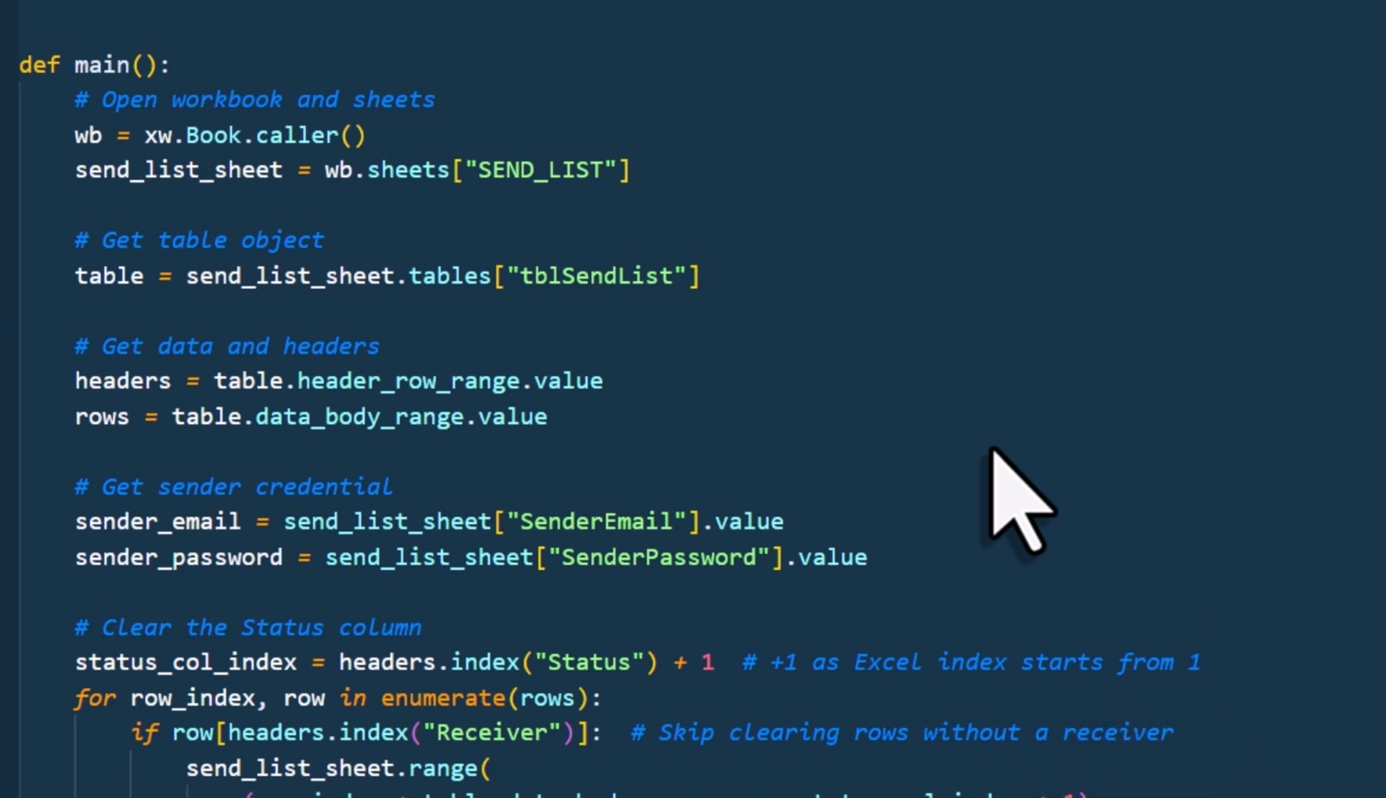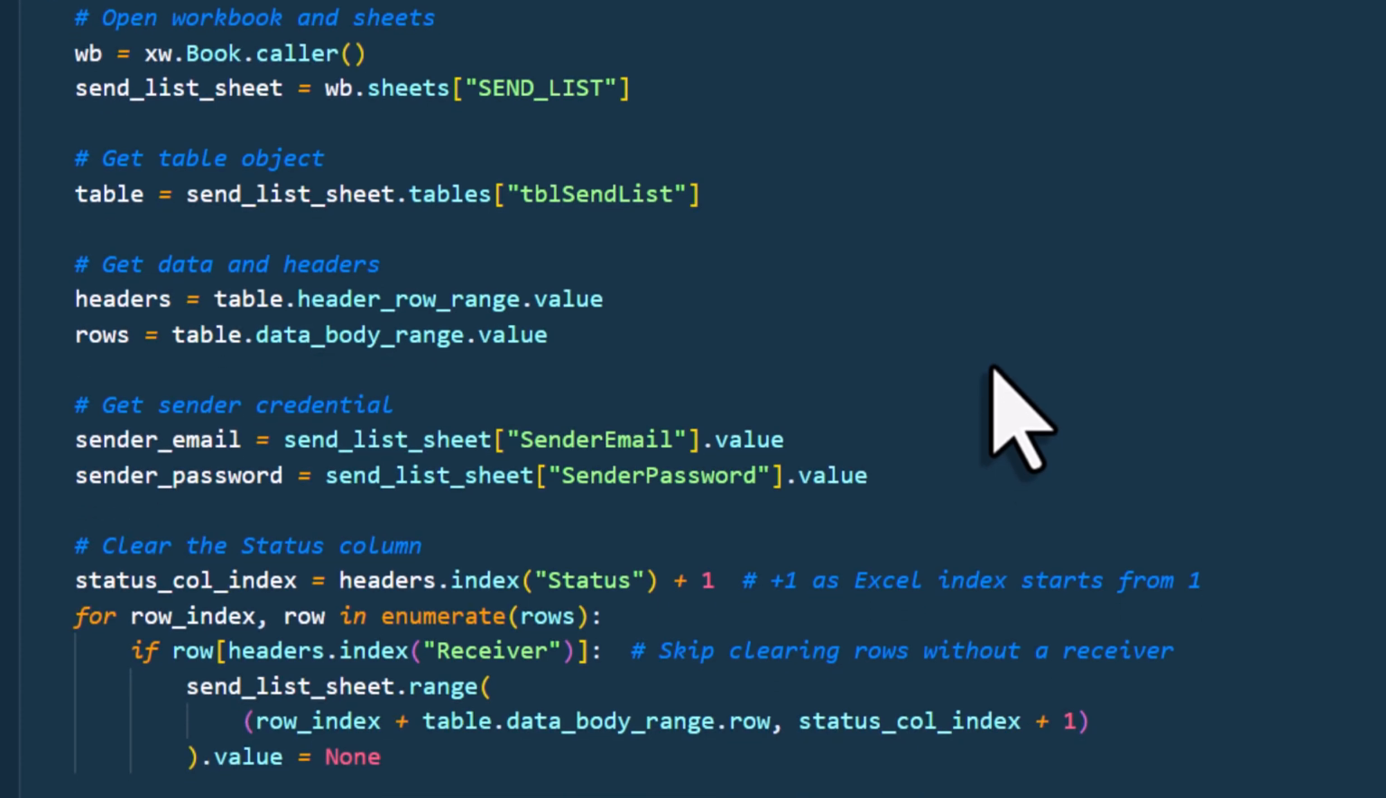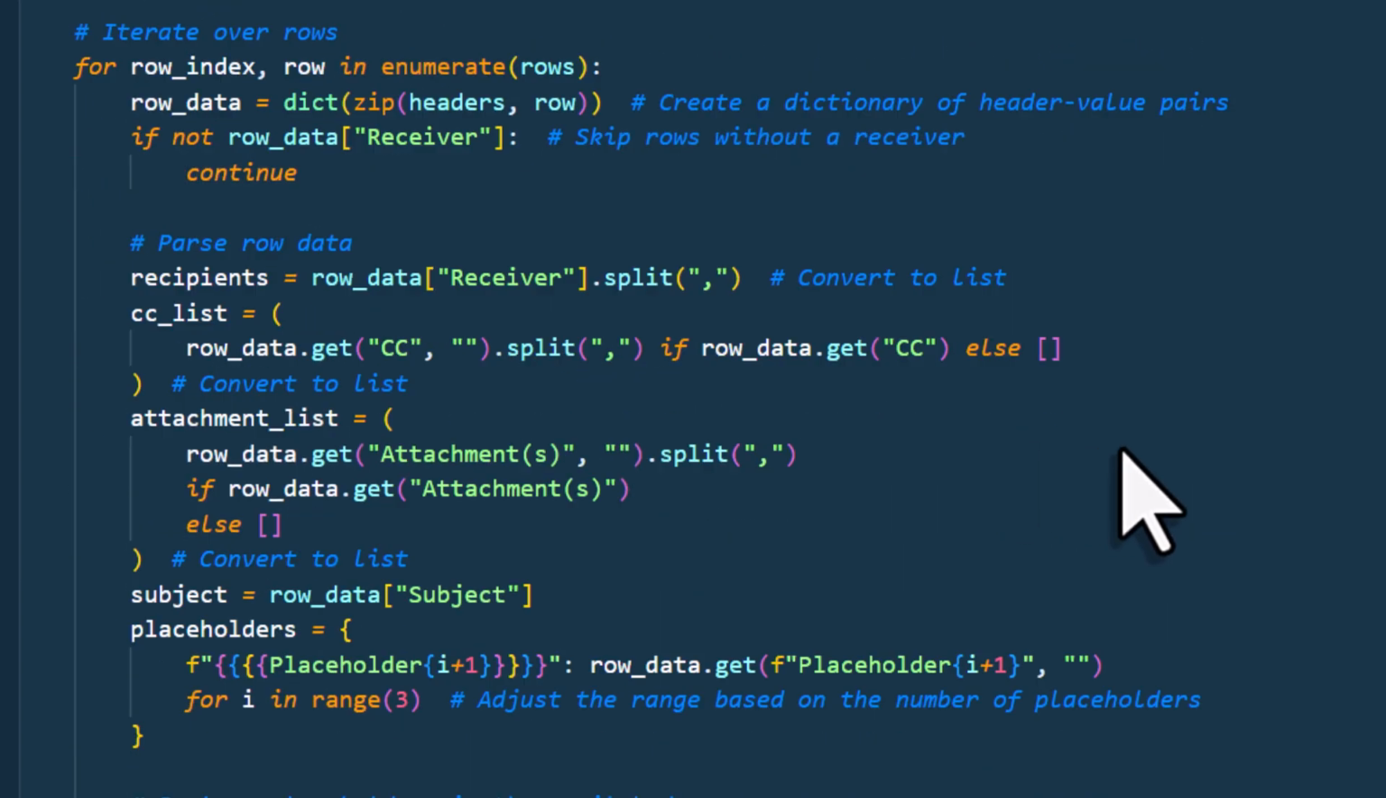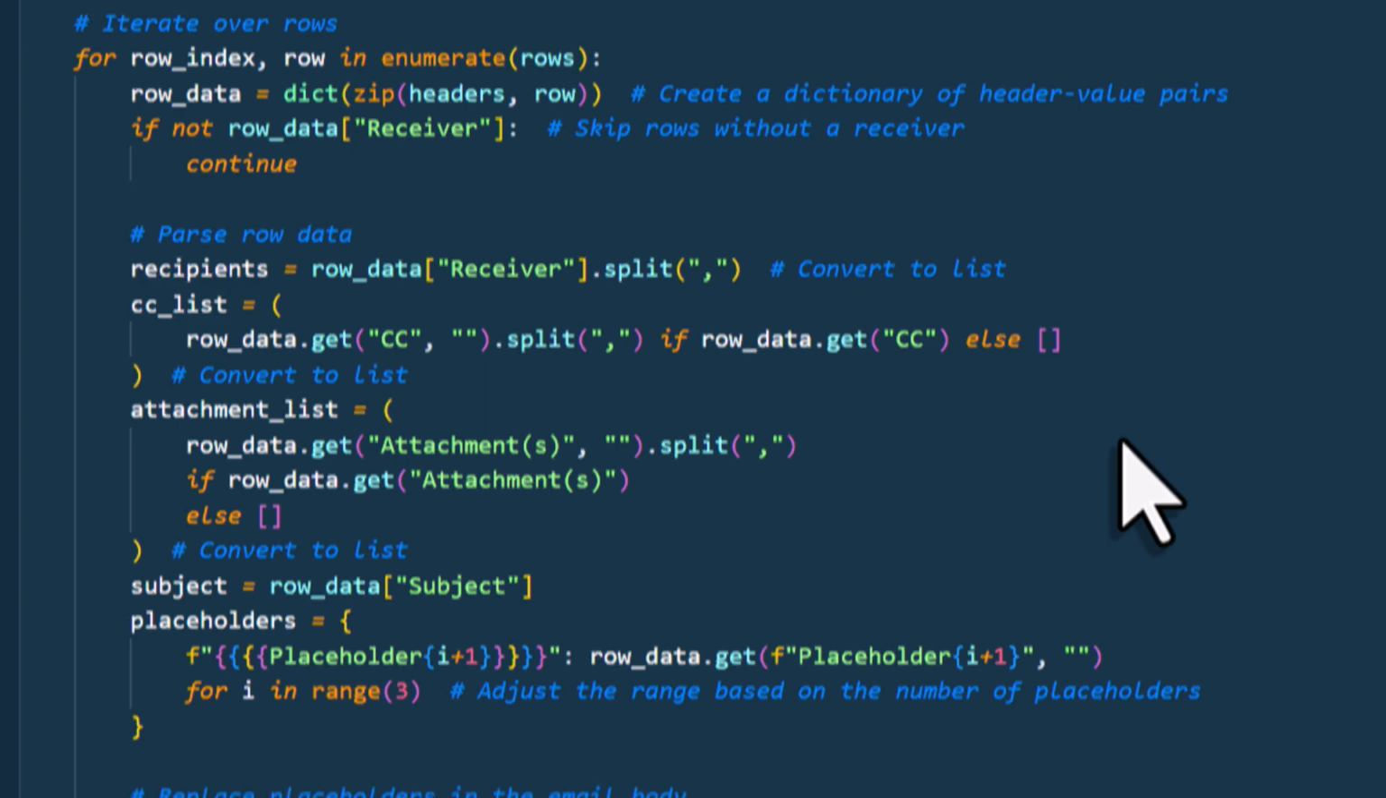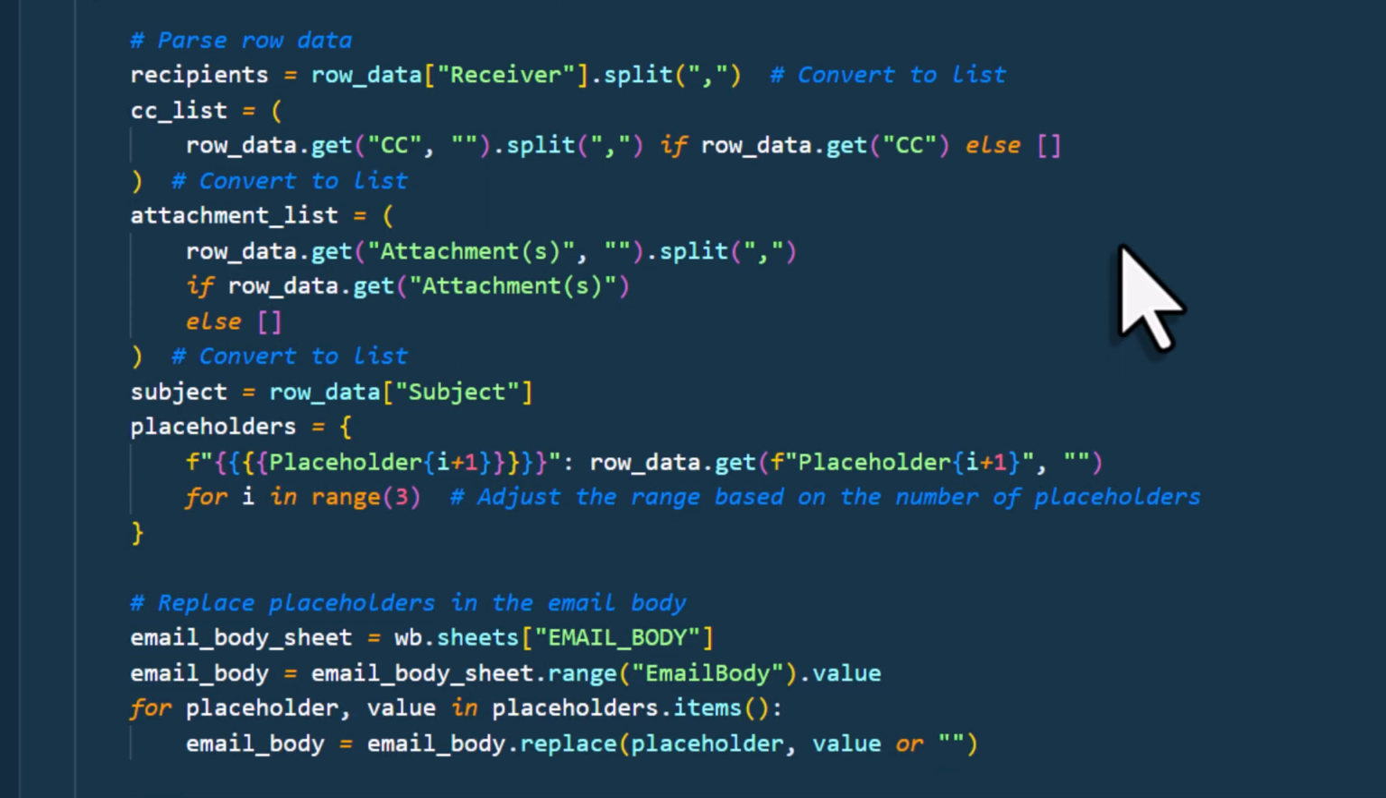Okay, so once we've defined the sheet, we can access the data from the table, as well as the sender email and also our password. But before sending any emails, I will clear the status column in the table. Next, we can iterate over the rows from the table to access all the input values, like the receiver, CC addresses, attachments, subject, and also the placeholders. Once we have all those values, we only need the email body, which we can find in the email body worksheet. And now we can also replace the placeholders in the email body with the actual values from our table.